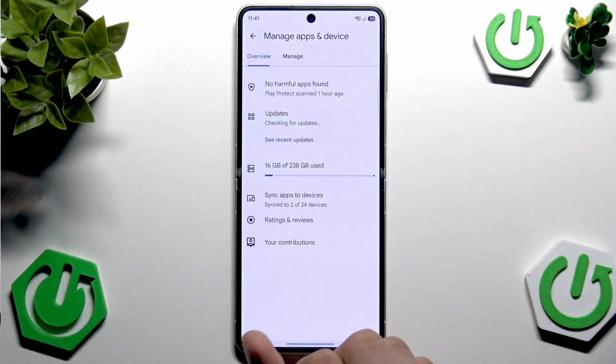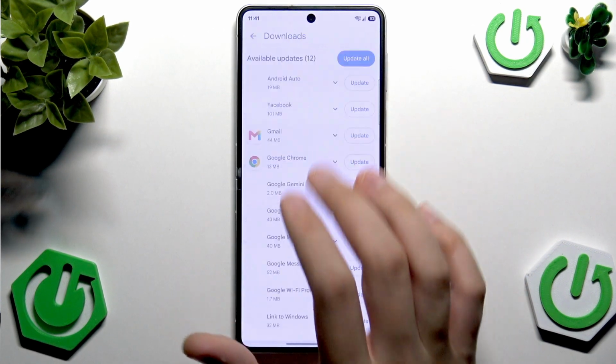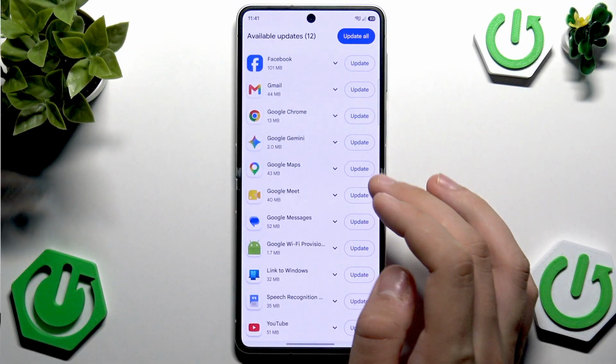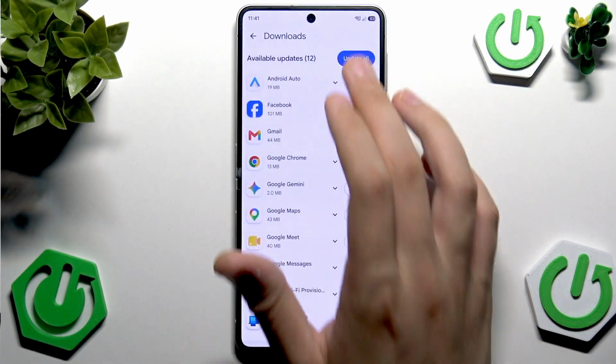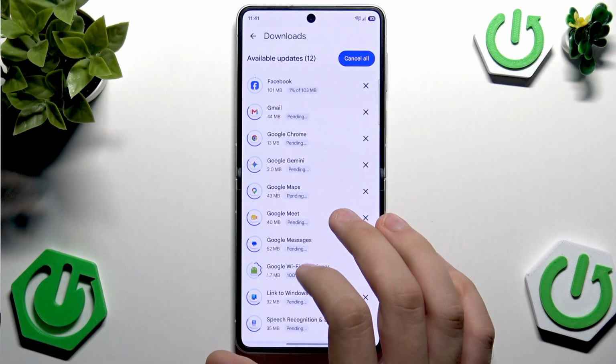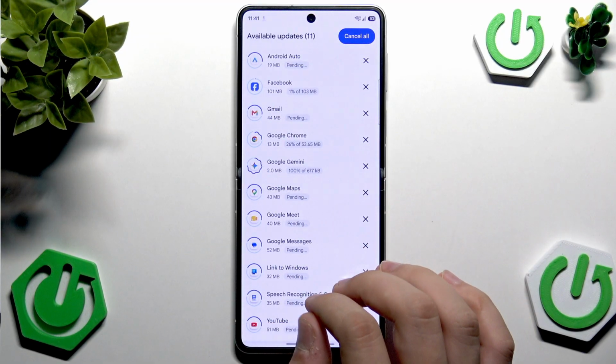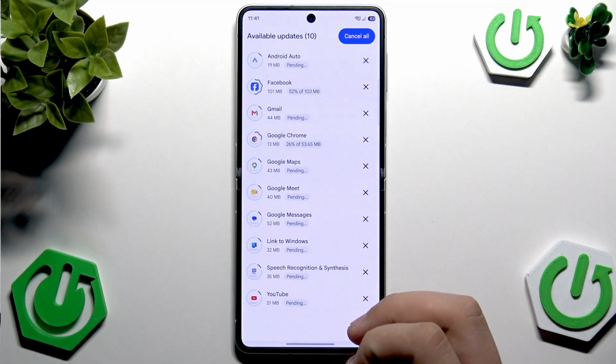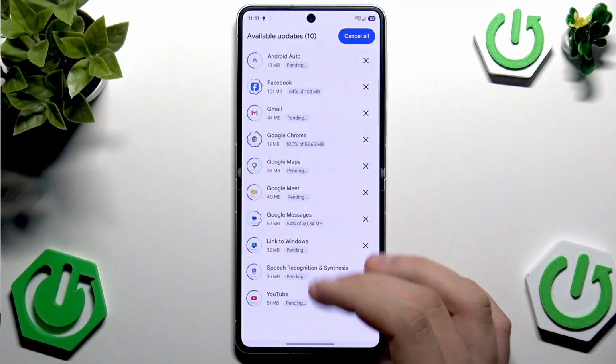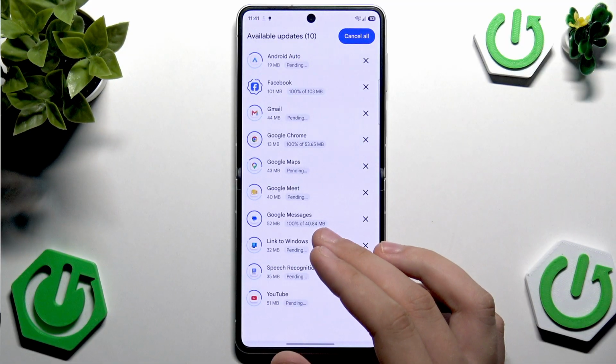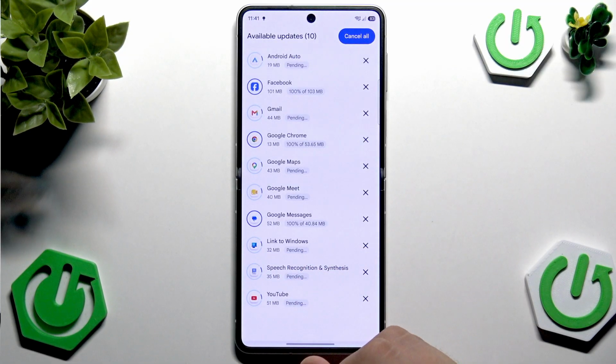corner and tap Manage Apps and Device. Here we've got updates available. Here you need to update all. If you see that your Chrome web browser has an update, update it, and the same with the System WebView. You don't need to, of course, update YouTube and some other services. Just these two applications that I told you.